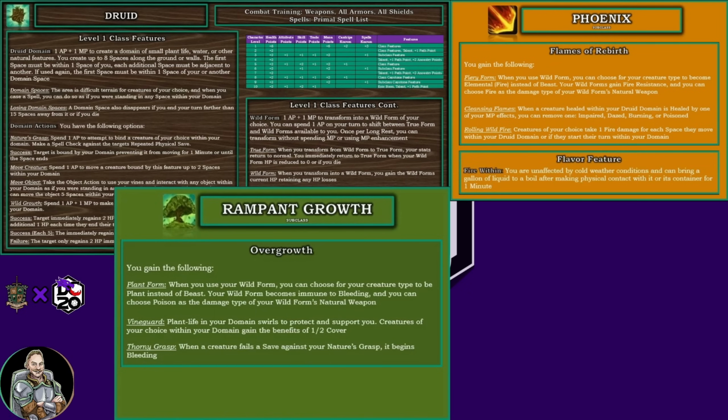Plant life in your domain swirls to protect and support you. Creatures of your choice within your domain gain the benefits of half cover. Thorny Grasp. When a creature fails a save against your Nature's Grasp, it begins bleeding. And also, access to the flavor feature, Seed Vault. You can magically produce the seeds of any mundane plant that you've ever touched.